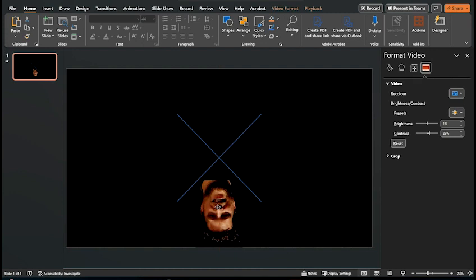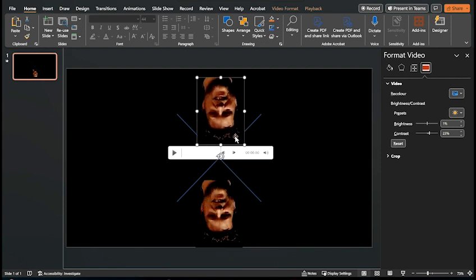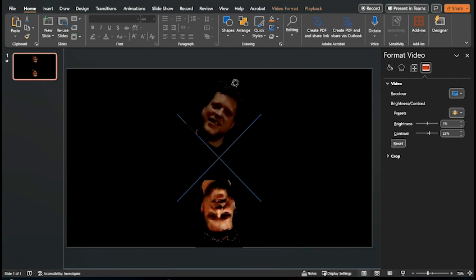I now need to duplicate this devilishly handsome person, and I just click on the video, press Control V, and I'll make another one. Put that up here. I'm gonna spin it around. Okay. And as you can see, I'm now getting alignment dotted lines, so I can see it is aligned with the image below. But I just need it slightly down.